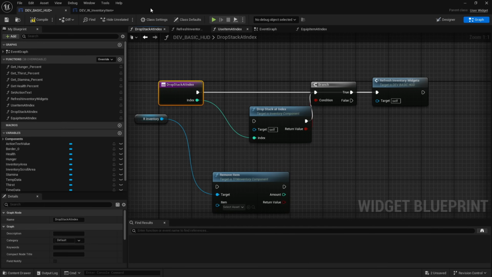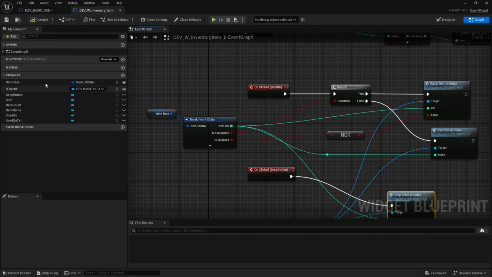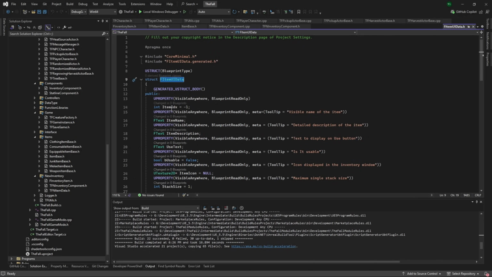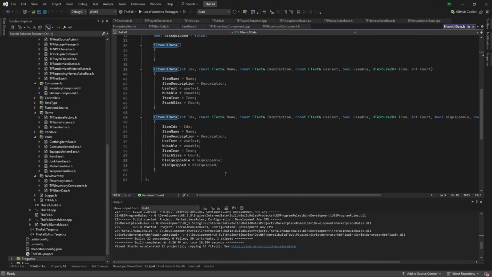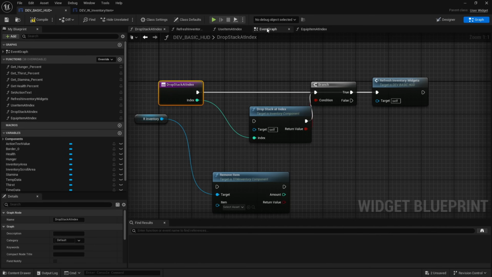Well, do we have that in our inventory widget? Item data. Well, we don't have our actual item. Well, what's in our item data UI item data struct? Let's take a look at that. Okay, so we just have index name. Yeah, we don't actually have reference to the item. That's fine. What I want to do here is take a quick look at our event graph.